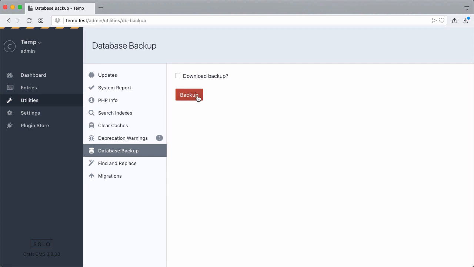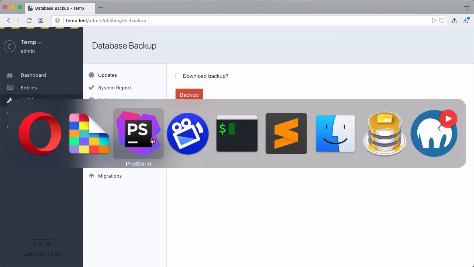If I click this backup button, I get this nondescript error saying that there was just a problem and check the Craft logs. And everybody wishes that it was a more descriptive error, but the thing is, it's not that simple. Let's go ahead and look at the logs.